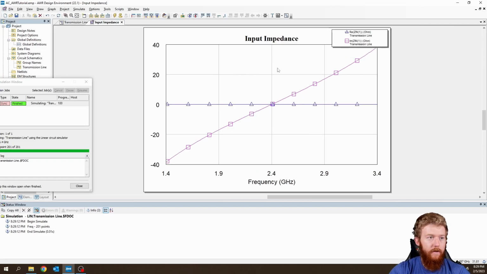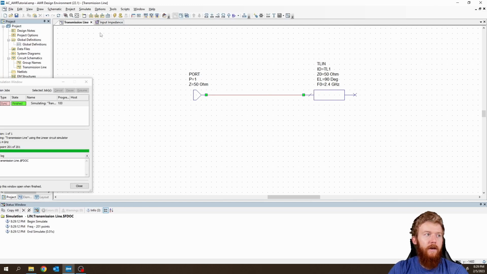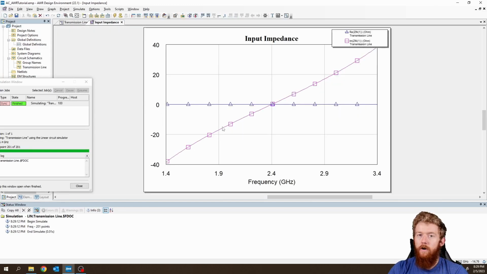Okay, so that reactance line goes to 0, so it's like we have 0 ohms resistance, 0 ohms reactance. That's a short circuit. So even though we don't have a short circuit truly, for AWR and for microwave stuff, it's actually going to be looking like a short circuit. So it's an RF short.